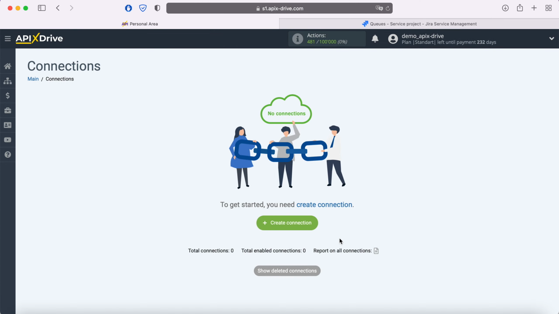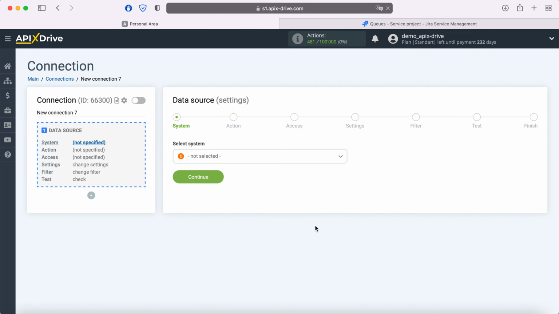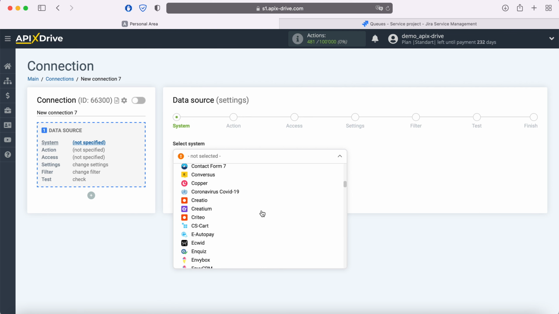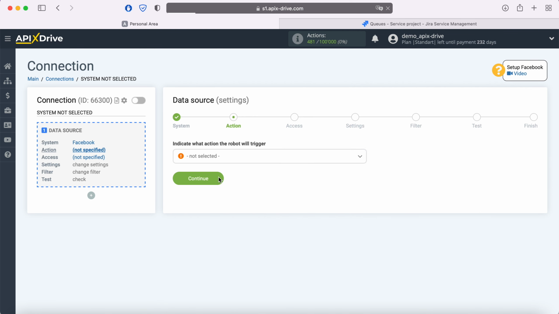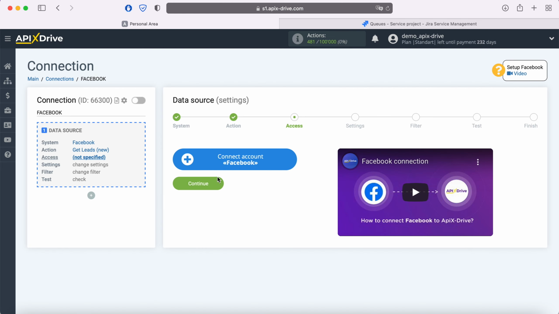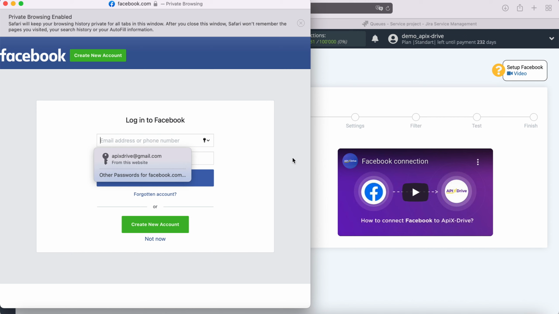First you need to create a new connection. Next, you need to select the Facebook data source system. Now you need to specify the action. Get leads new. At this stage you need to connect your Facebook account to the ApiX-Drive service. In this window we need to specify the username and password of the Facebook personal account.